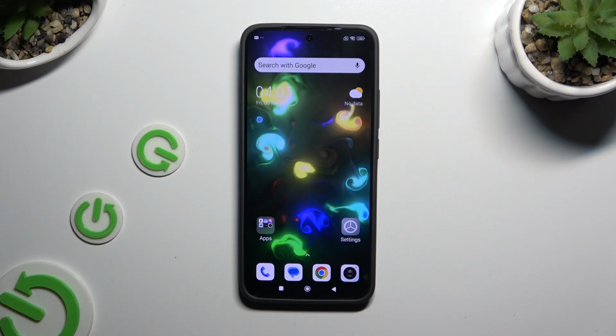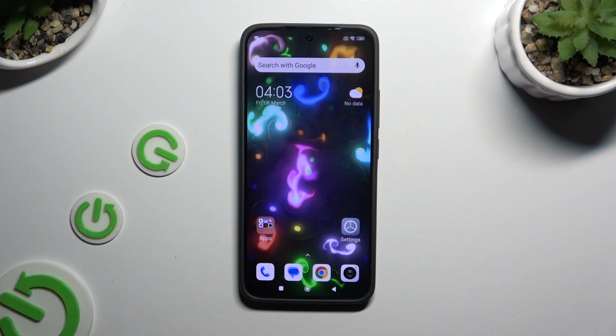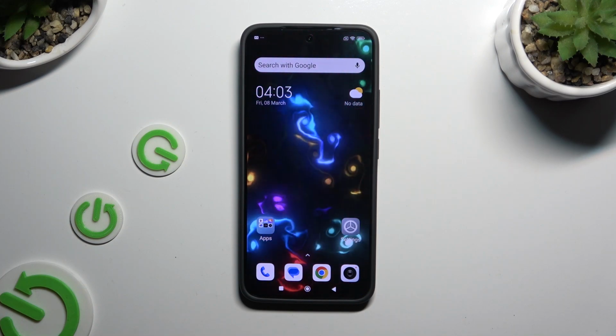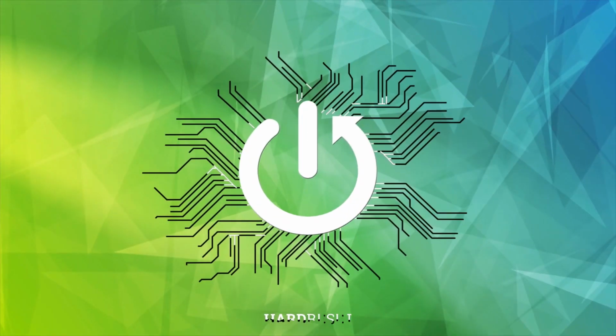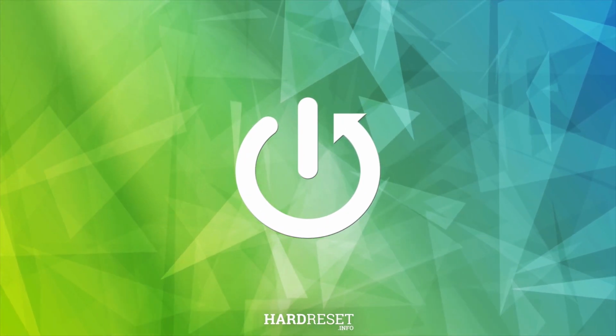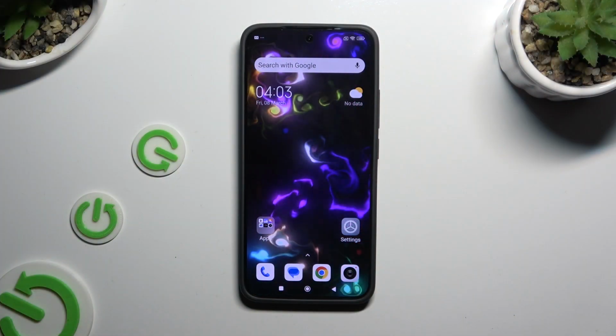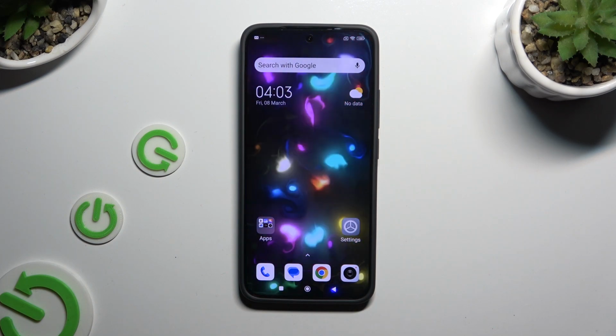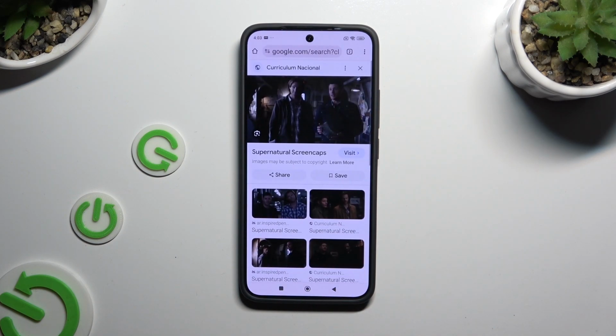In front of me is Xiaomi Redmi K70 and today I would like to show you how you can open apps in pop-up view. First of all, just launch any app that you wish to use in this view. Then you can access it in the background.